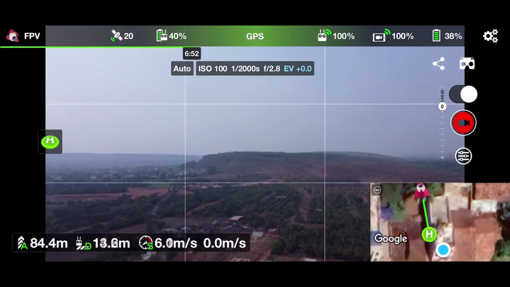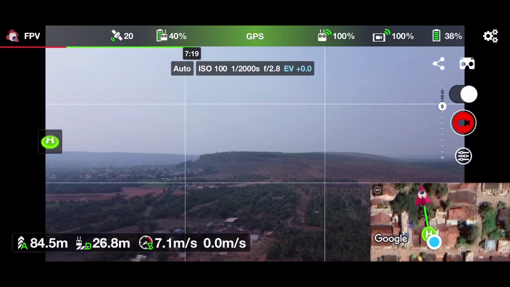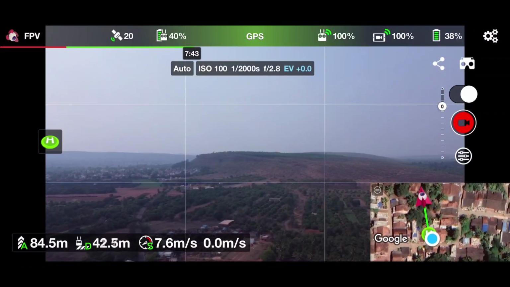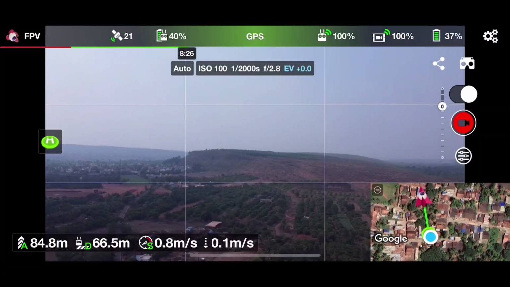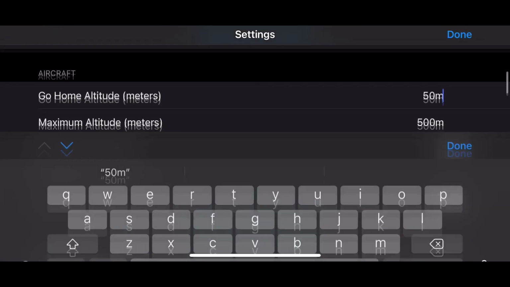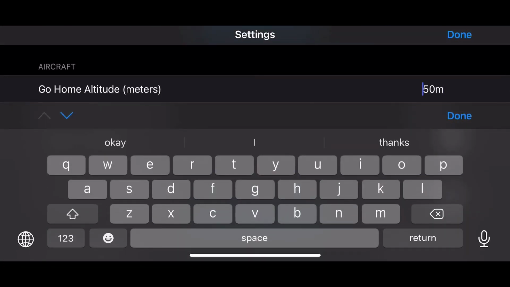So guys, for all the Indian users, we got a surety that with this Litchi application on the iOS device, we are able to fly more than 15 meters. And we also get the advantage of being able to fly in no fly zones as well with the help of the Litchi application.